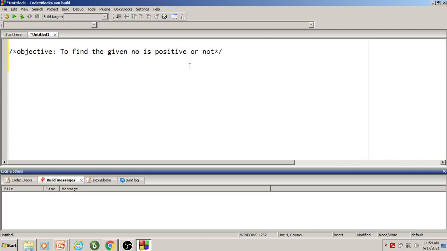If it is not positive, then is it negative? For that I am not checking anything here. So in this scenario we will use a simple if statement. So let me implement a code for this particular objective.